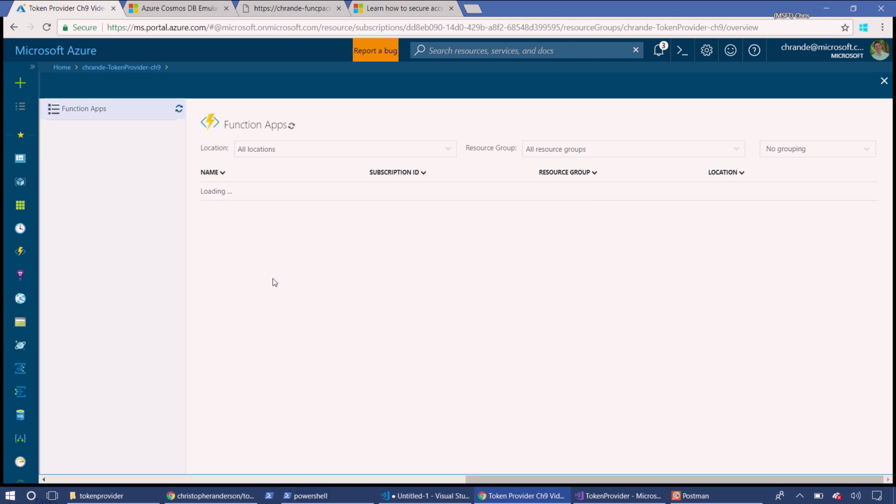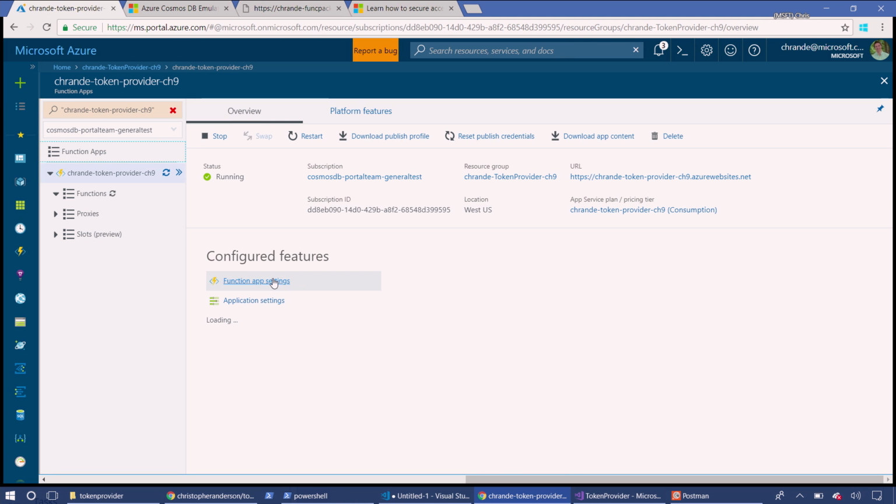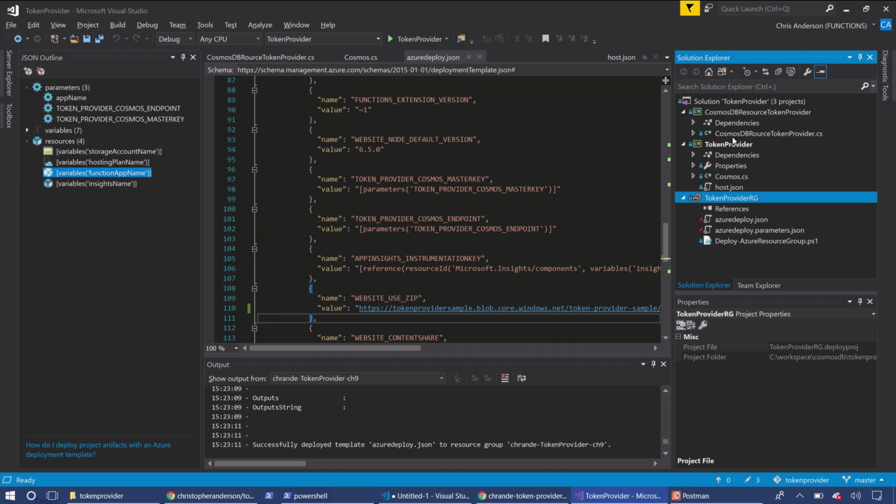And if everything went well, when I click on this function app, I should actually be able to see that my function now contains my Cosmos token provider. Nice. And I never actually right-clicked and published the function app. You notice that I didn't go through that step of actually going through here and publishing this.